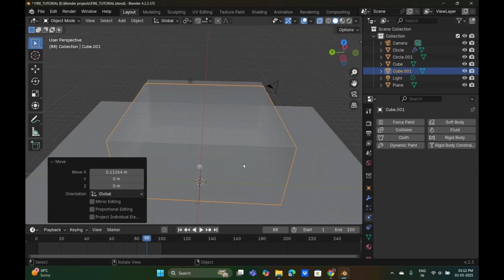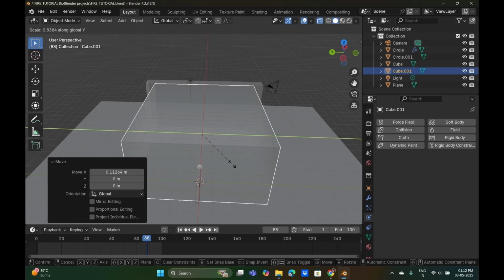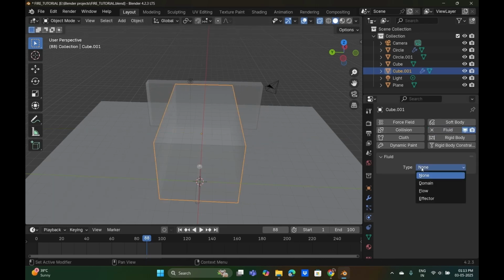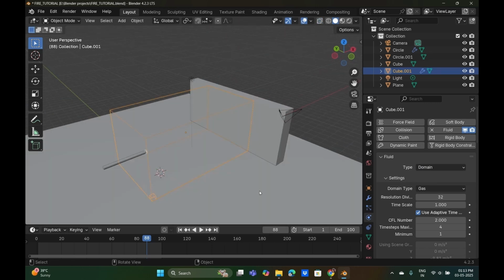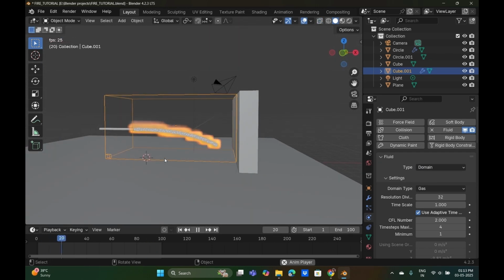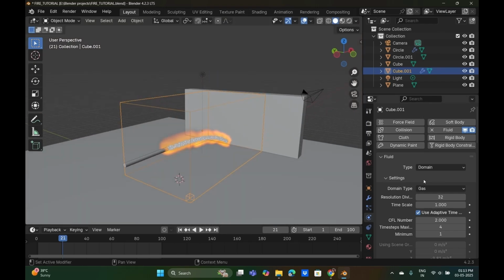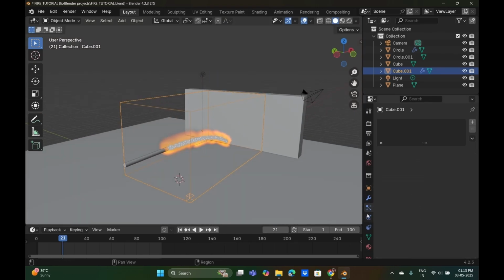This is better. Yes. Decrease the size in the Y direction because we don't need that much. And for that, we're going to set it to domain like that. Now we have our fire. Like you can see, we have our fire, and I'm going to show you that.